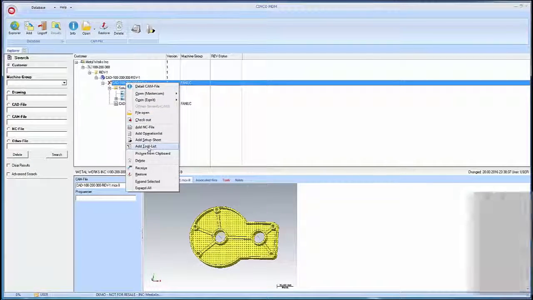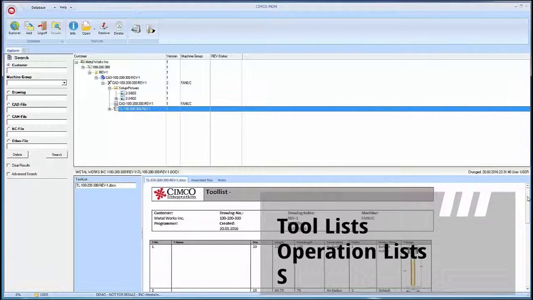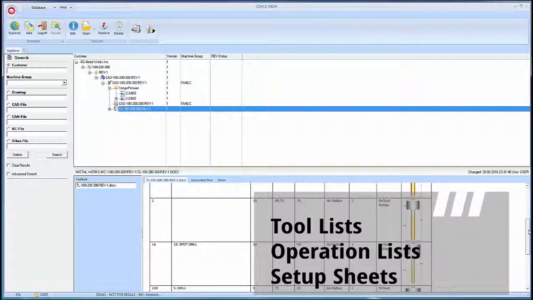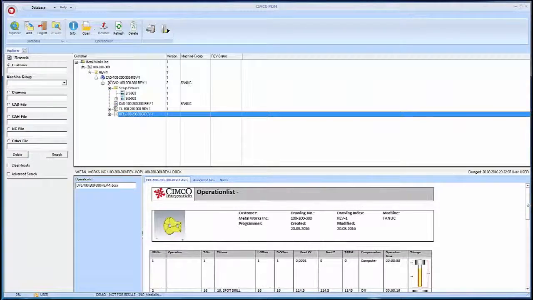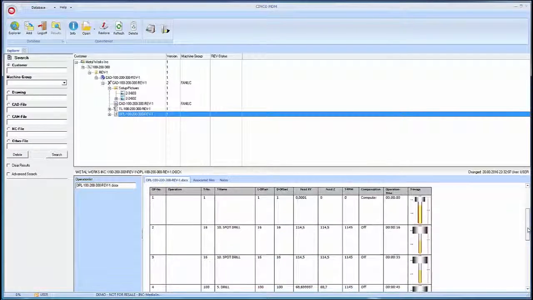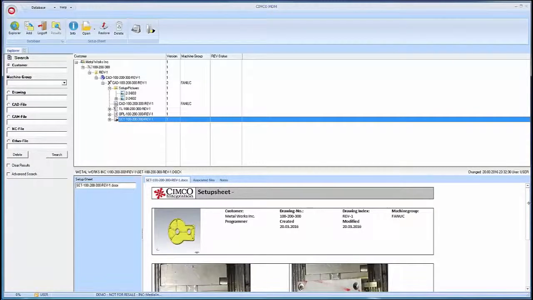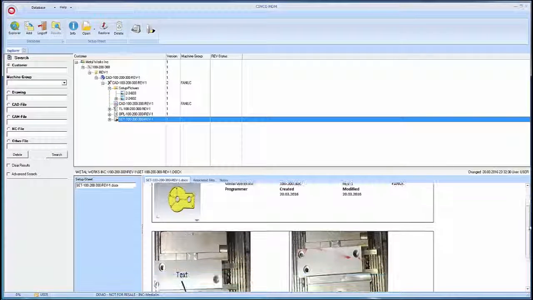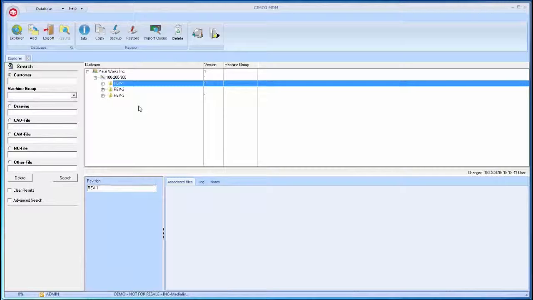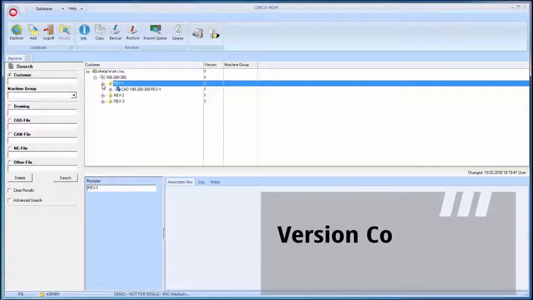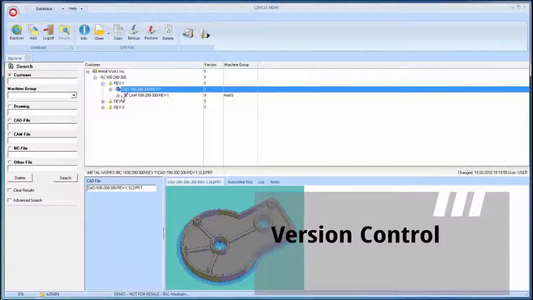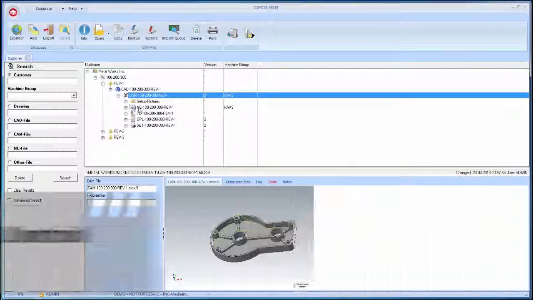CIMCO MDM-7 generates tool lists, operations lists, setup sheets, and more. Work on data in different programs, and MDM automatically imports information on files. MDM provides an easy and manageable overview and version control on all files.